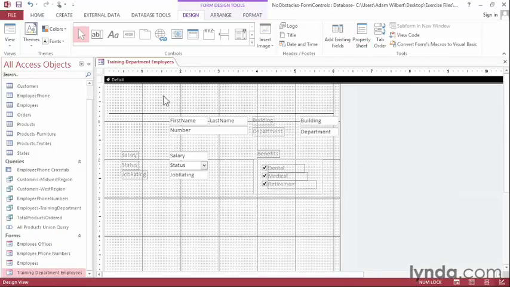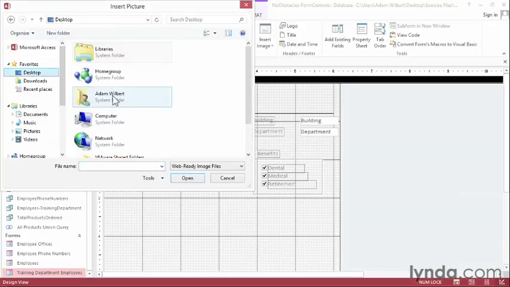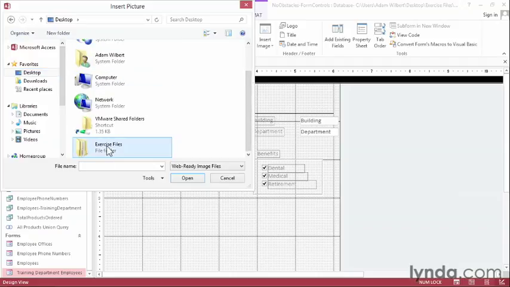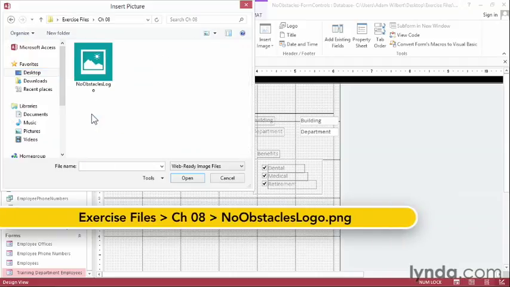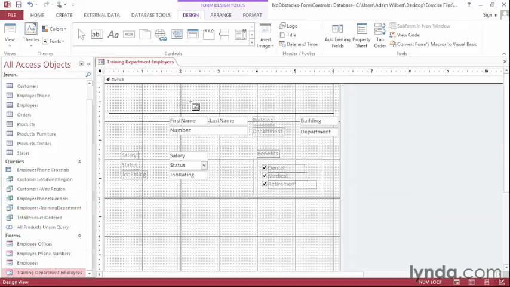I can add a logo to the top left corner. I can do that by using this Insert Image button here. I'll say Insert Image and then Browse. Out of my exercise folder, which is on my desktop, Exercise Files, in the Chapter 8 folder, we'll find the No Obstacles logo. I'll click that and say OK. Now my cursor changes to a little picture icon, and I can drag out a box where I want my image to be.